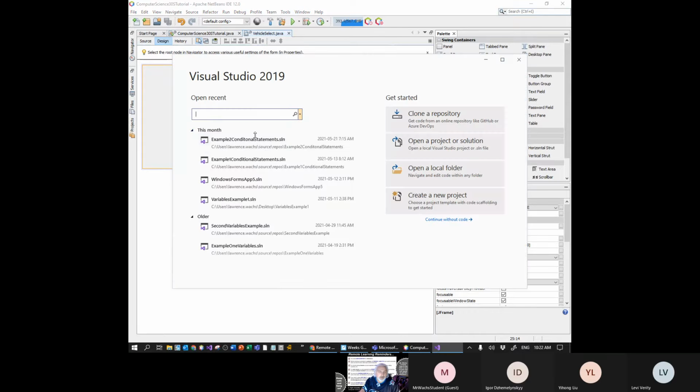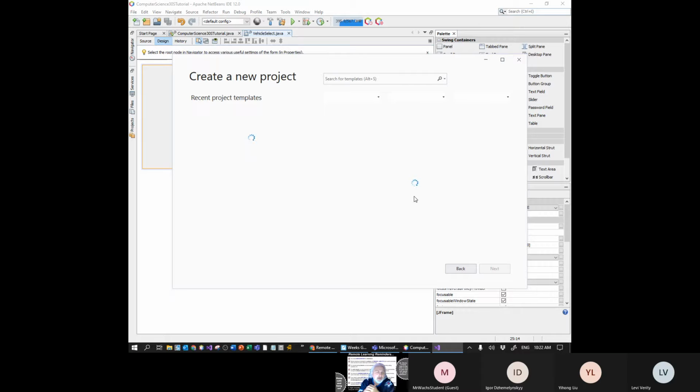Okay, here's Visual Studio. I'm just going to create a new project just to remind you guys, for those of you who took the grade 10 course, how this would look in a program like Visual Studio. And for those who didn't take the grade 10 course, this is an interesting example of how Visual Studio works.